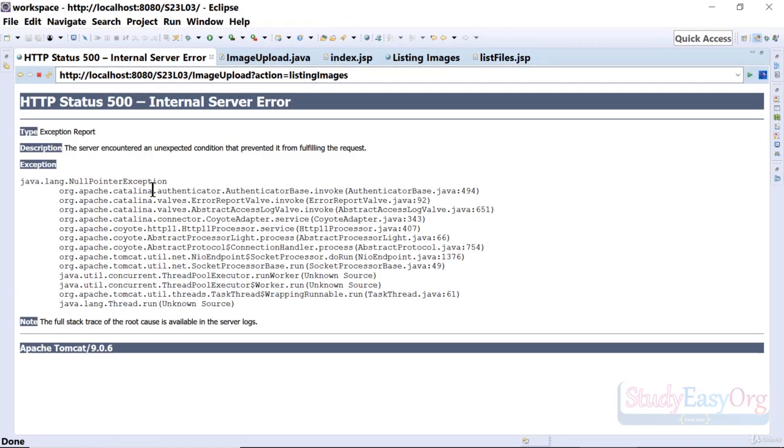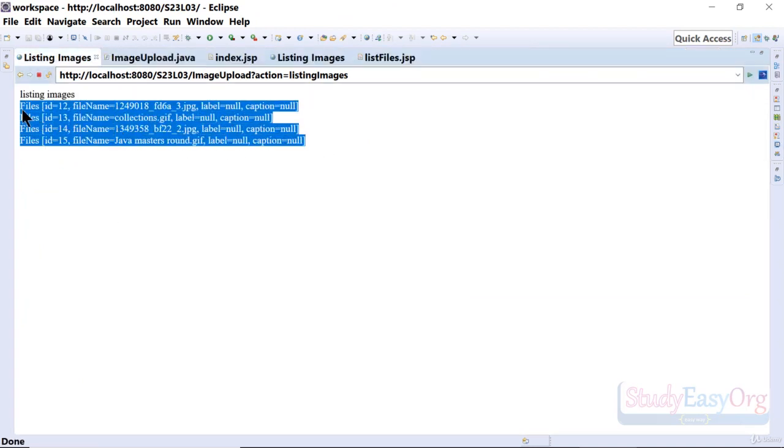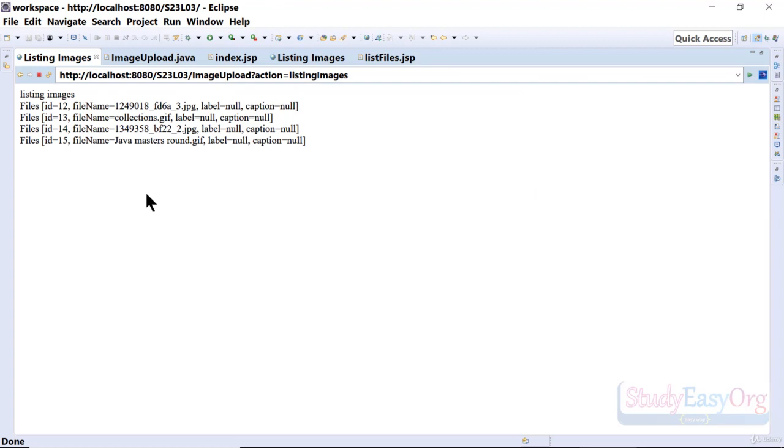Now let us navigate to this page. Let me refresh this, and here is the listing, which is cool enough, right? So we are able to list down the information in a proper way. Now moving forward, we can do something special in here as well. Let us display these images on this web page.